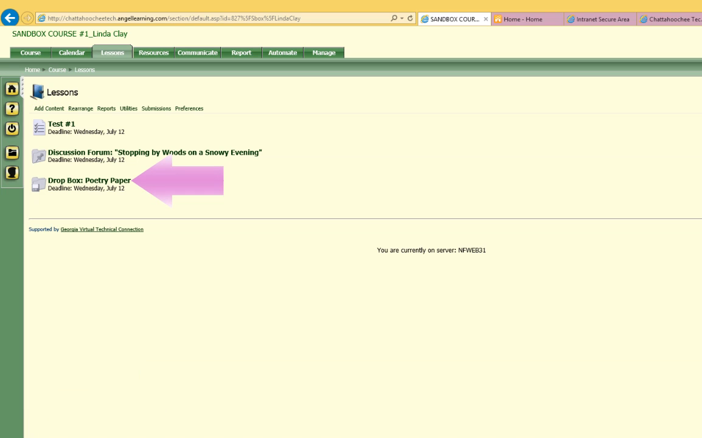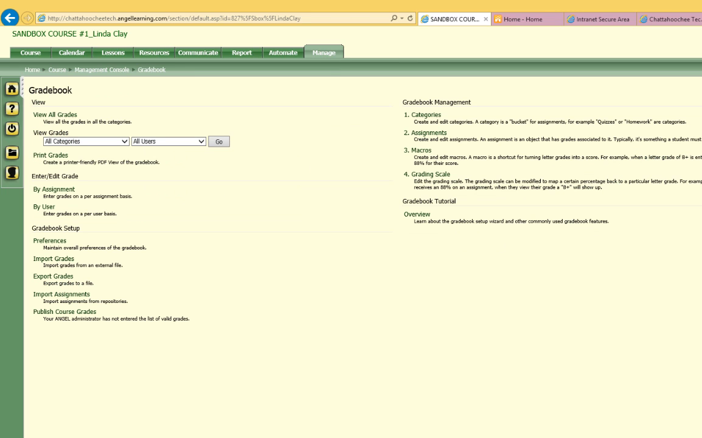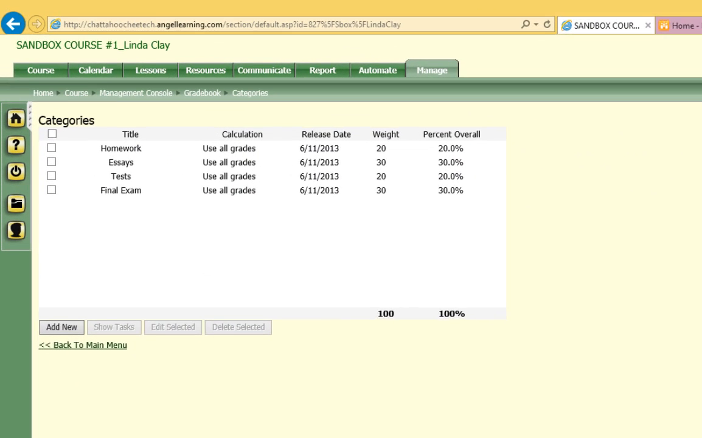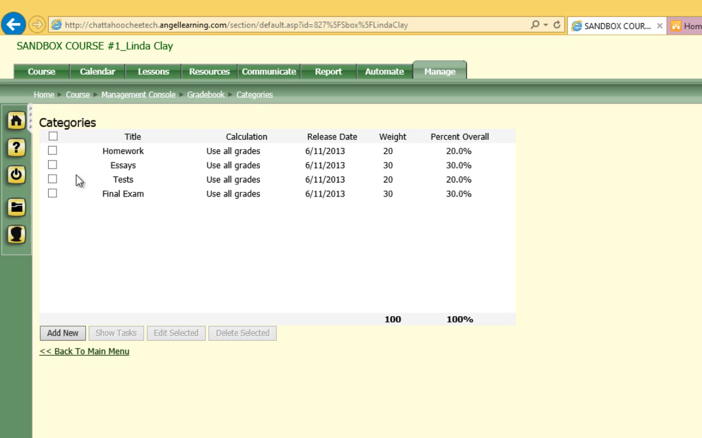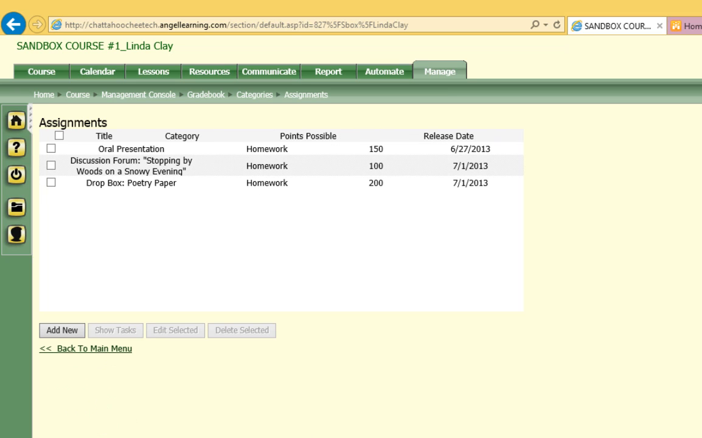And now you have a Dropbox link in Lessons. Let's go to the Manage tab. Take a look at the Gradebook. Categories. We put that Dropbox in Homework, like the discussion forum. Let's look at it. Put a check mark next to it. Show Tasks. View Assignments. And you now see the Dropbox together with the discussion forum and the oral presentation in the homework category.